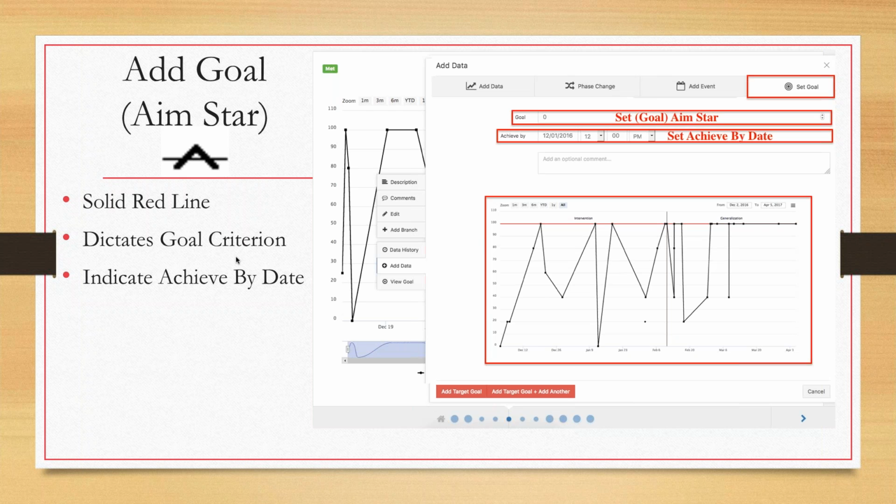So this last one, the aim star. The sample that I've got on here is this line right across the screen. My goal is 100%. I want my learner to be doing this without any prompts, so I'm able to put my goal at whatever I want. So if it's something like percent correct, I'm just going to put 100 in there. You can put your achieve by date also.